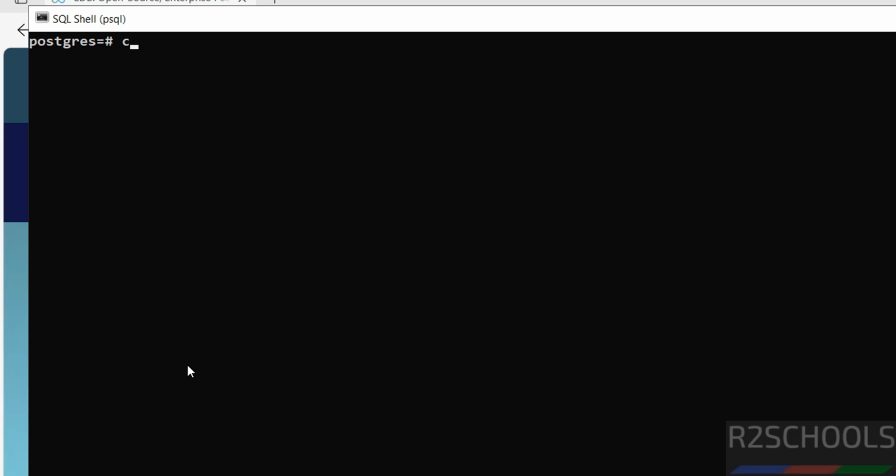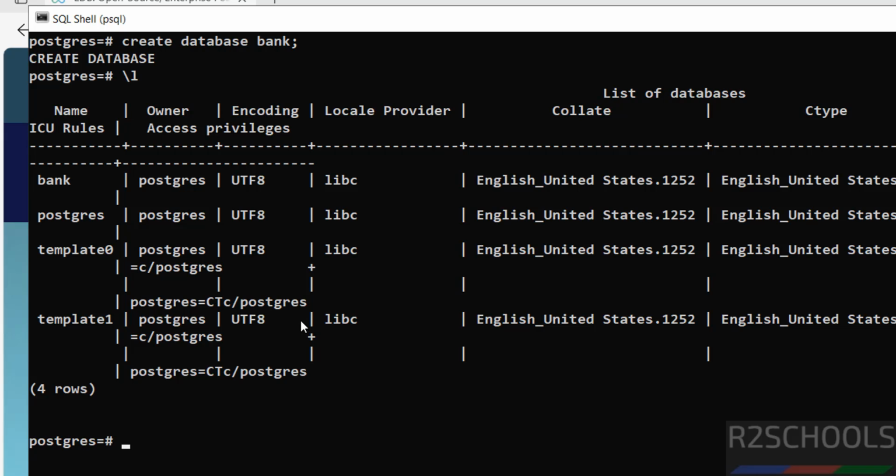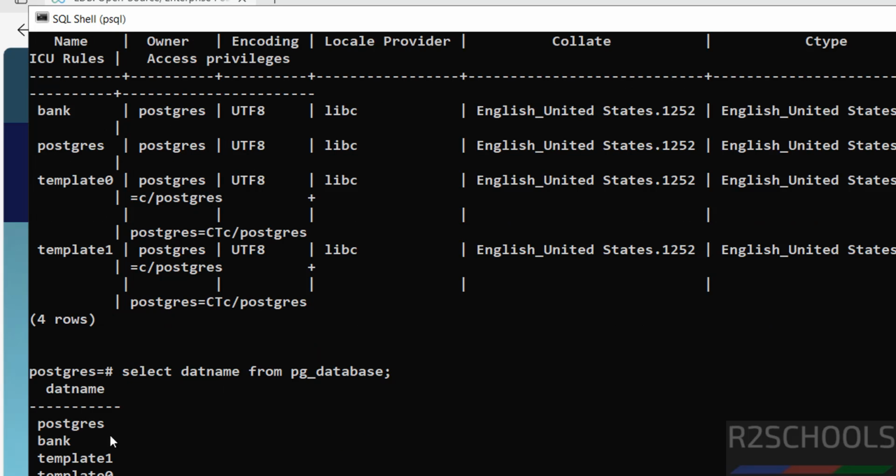Create database. Now verify the same with \l. See, we have the same. You can also get the list of the databases by running select datname from pg_database. See, we got the same.